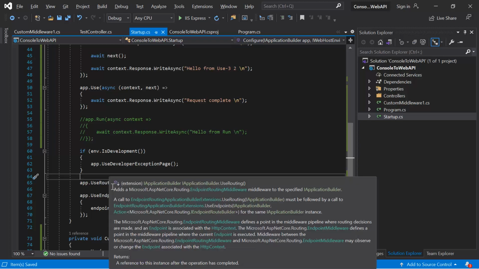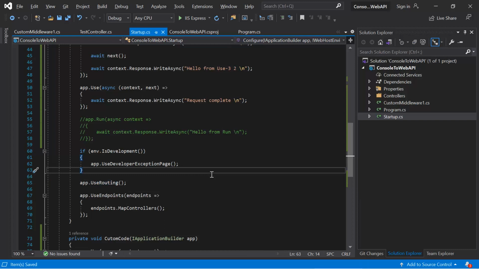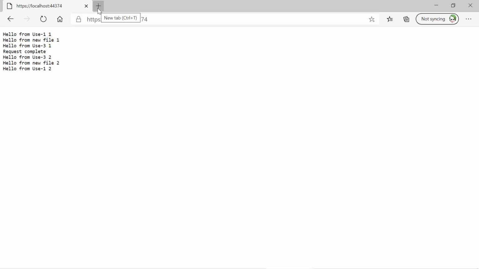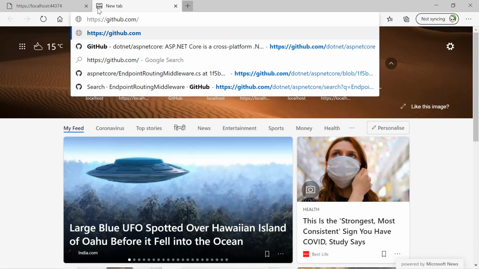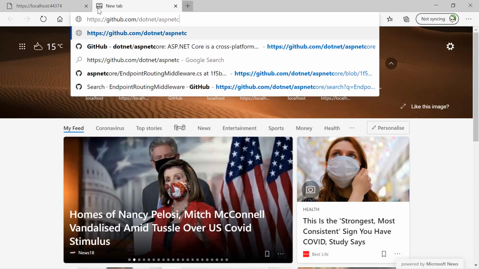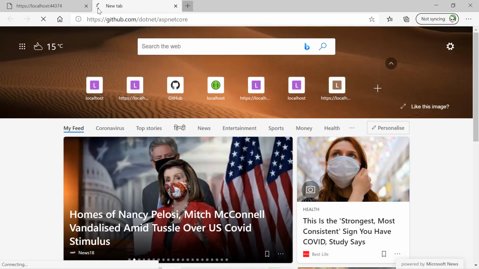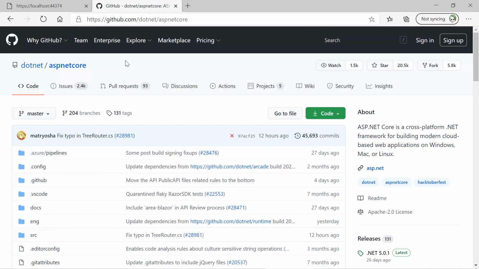Let's copy the name of this method. To view the code for this ASP.NET Core base libraries, we need to open GitHub. So here in the next tab, you need to open github.com. Then simply type dotnet, then aspnetcore and press enter. Here we are in the official repository of ASP.NET Core.